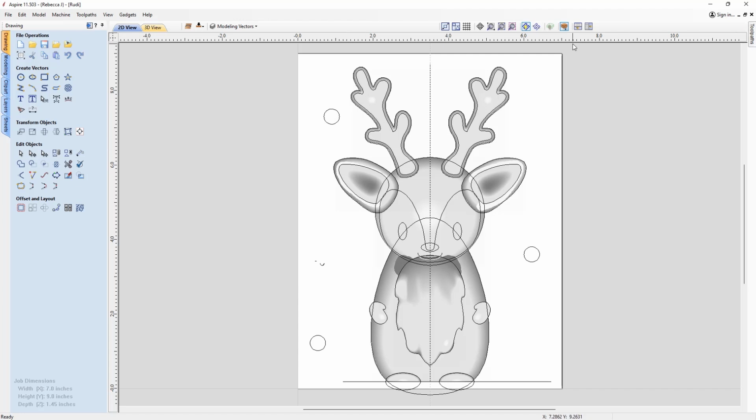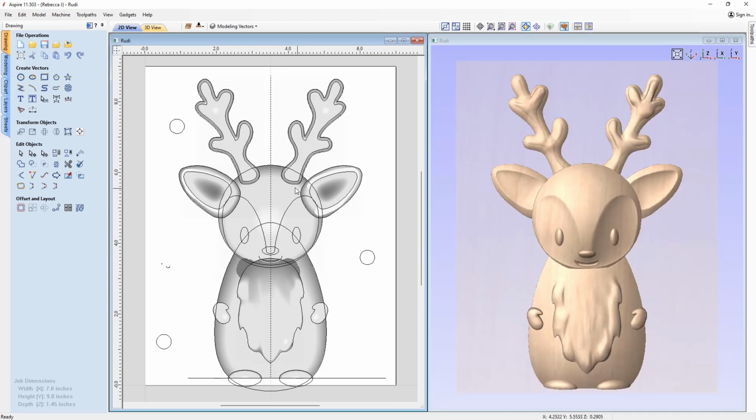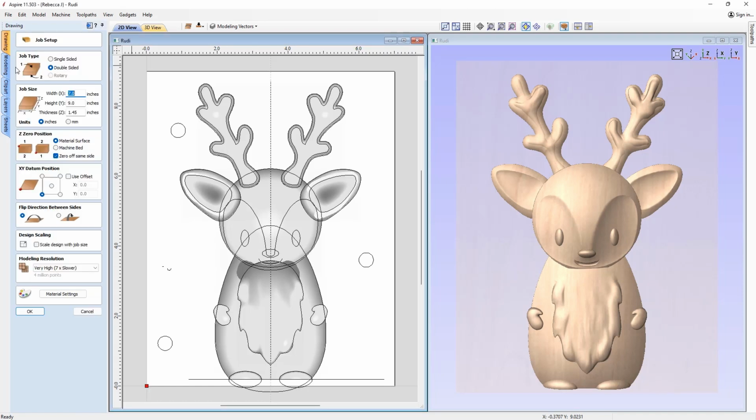So we're just going to use this option here to tile our views. We've got the 2D view on the left and the 3D view on the right hand side. First things first, let's go over into our material setup, just to talk about some of the considerations when we are working with a two-sided project.